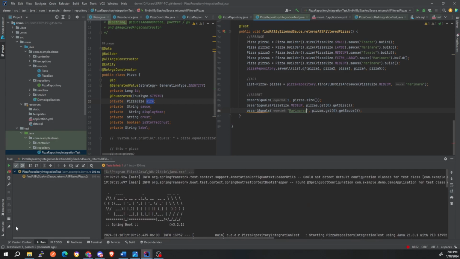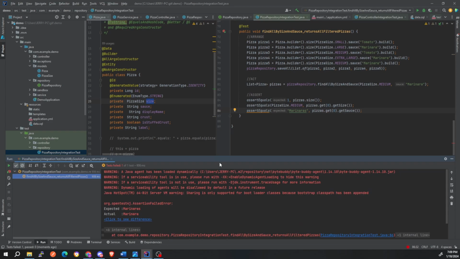Okay, and this should fail because it said it expected marinara, but the actual pizza with sauce that was returned was marinara. So we wanted to find all by size and sauce of medium and marinara. There was only one pizza that was returned because there's only one that has both of those attributes. This has tomato. This one is large. And so, yeah, that's how I got that. So it's pretty cool. Okay, and let's go back to the pizza repository.